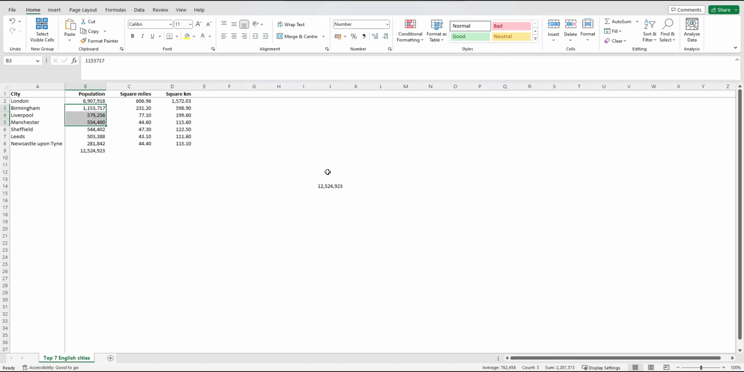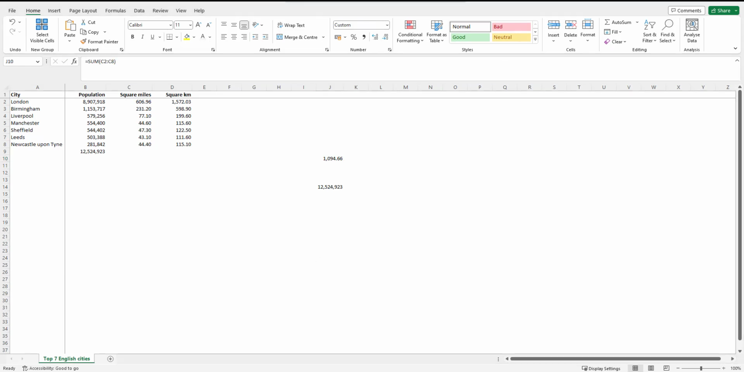So just to underline how we use the sum again. If I have my cursor in this cell because I want my answer here. This time I want the square mileage. So what I'm going to do is back to AutoSum, highlight the square mileage, press enter, and there's our square mileage. So that, my friends, is how we do AutoSum.